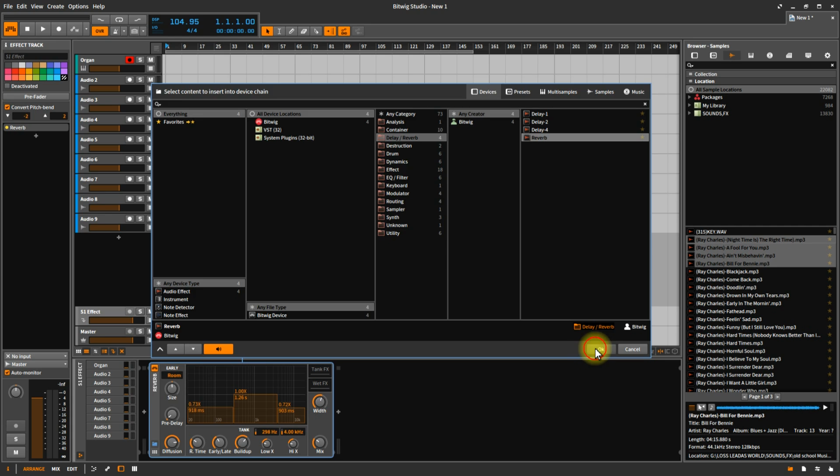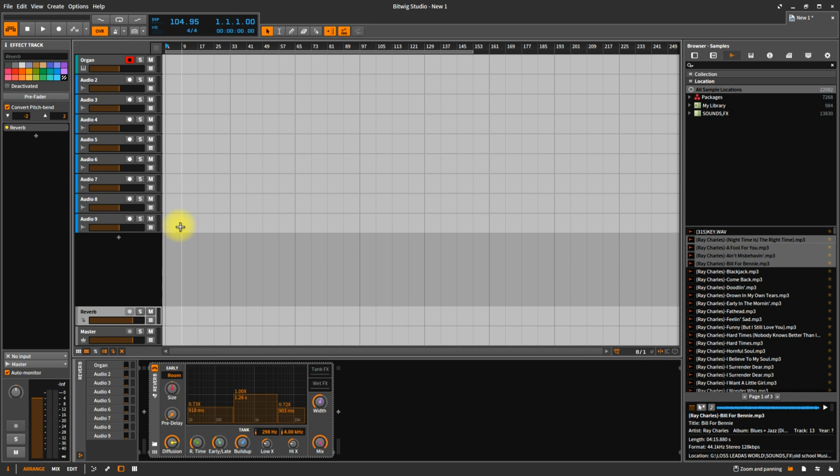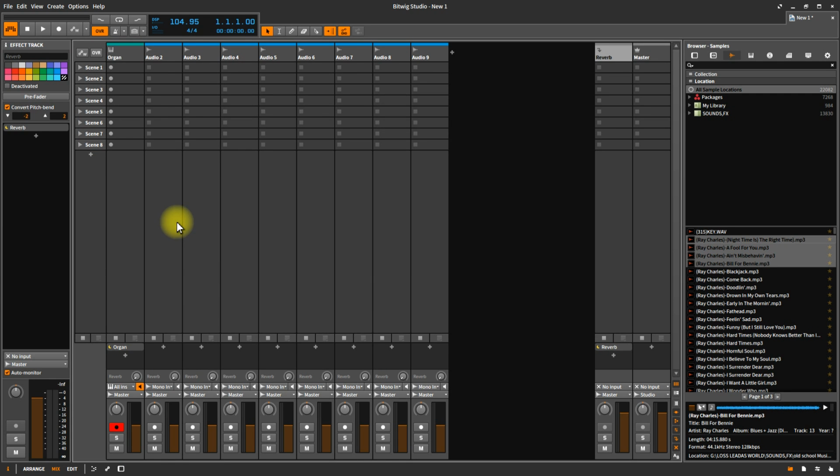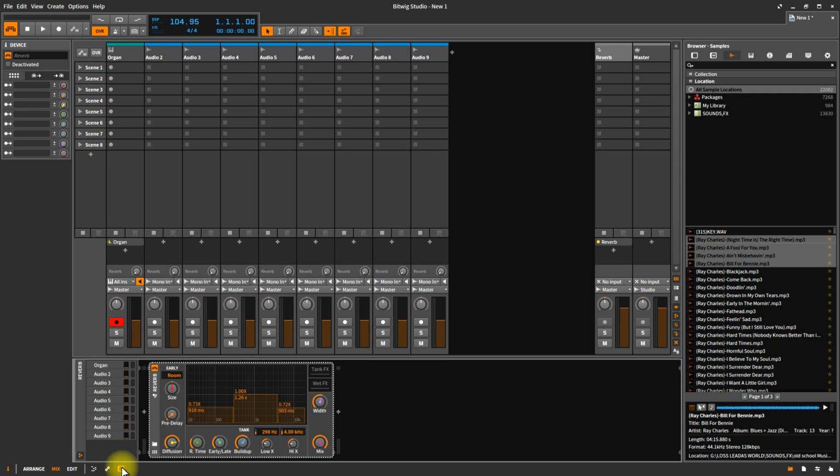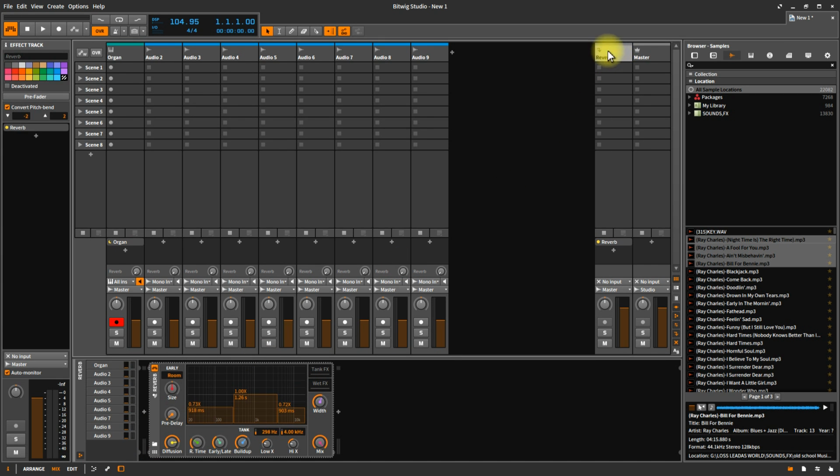So I click a reverb, right? Okay, boom. And now I press tab, I open up my mixer. Now, if you notice, I got the reverb right here. I'm gonna change it to another color so you can see it. I got the reverb, right? And I got all my audio tracks, right?